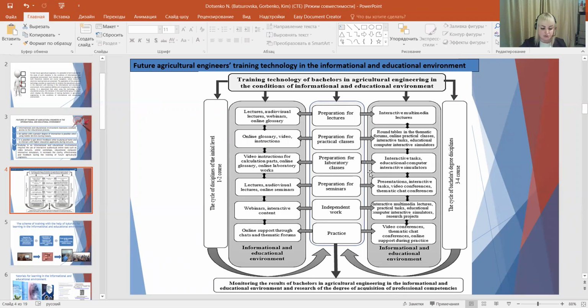The preparation of higher education applicants of specialty agricultural engineering for seminars may include presentations, interactive tasks, video conferences, and thematic chat conferences. Independent work in the informational and educational environment is based on interactive multimedia lectures, practical tasks, educational computer interactive simulators, and research projects. The practice is provided by video conferences, thematic chat conferences, online support.